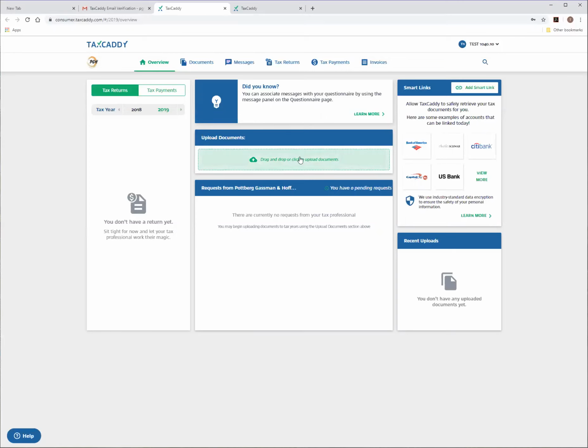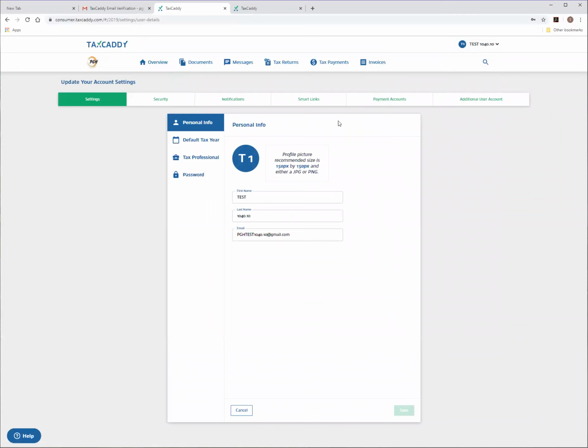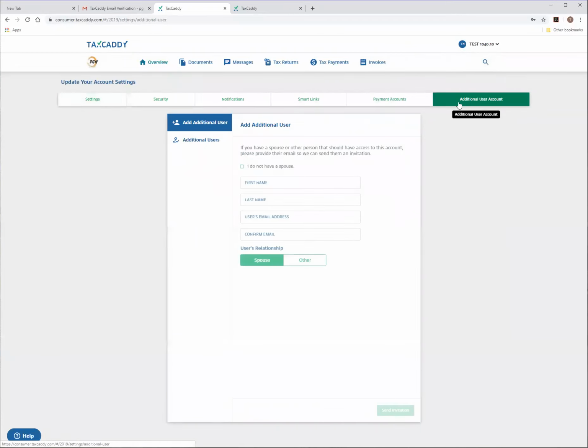If you selected the Skip This during the Add a Spouse step, but wish to add them at a later date, select the Settings tab from your user dropdown, the Additional User Account, and there you have the option to add a spouse or anyone else that you would want to have access to your TaxCaddy account.